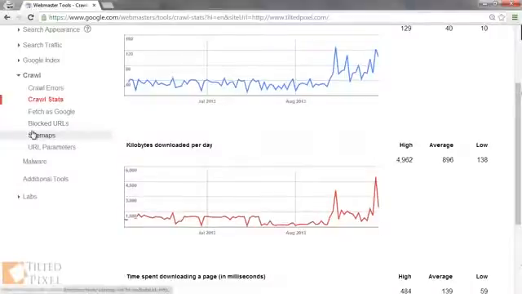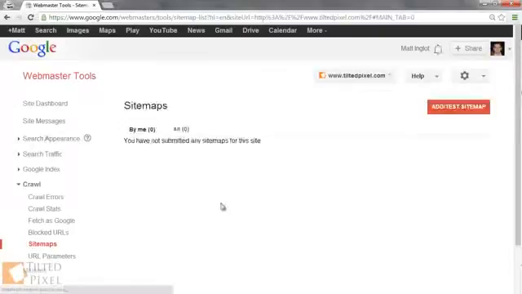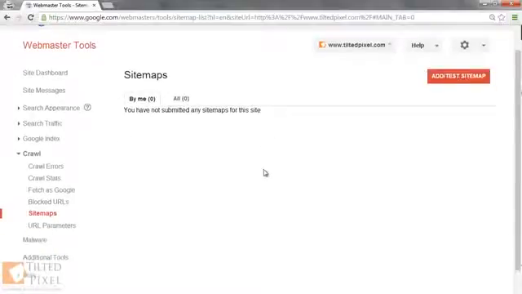The only other one we'll talk about is sitemaps. Sitemaps allow you to submit a sitemap. We haven't done this yet on the new Tilted Pixel site. And basically what sitemaps do is they allow you to submit sort of a computerized instruction telling Google how your website is laid out, how the pages relate to each other. It is a good thing to have.